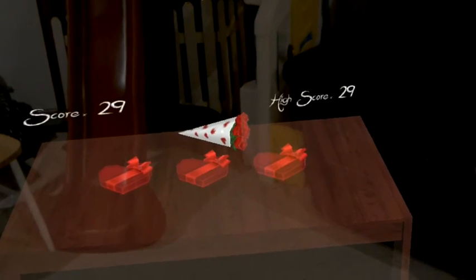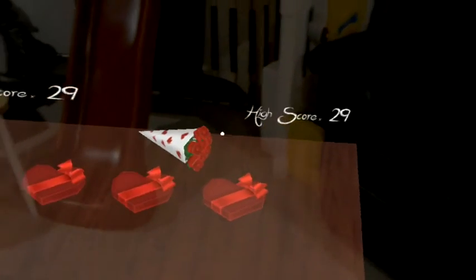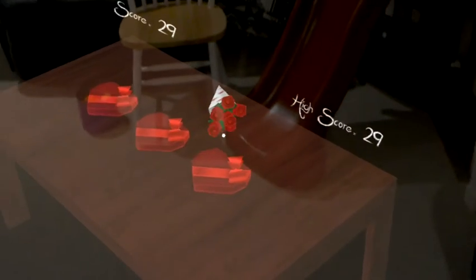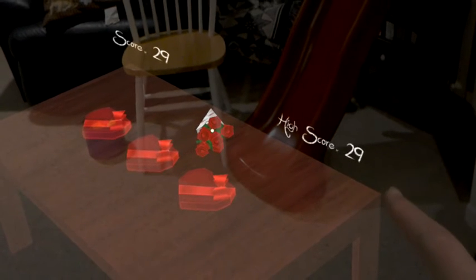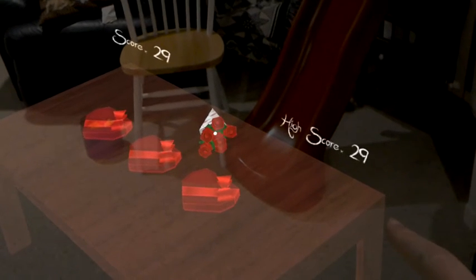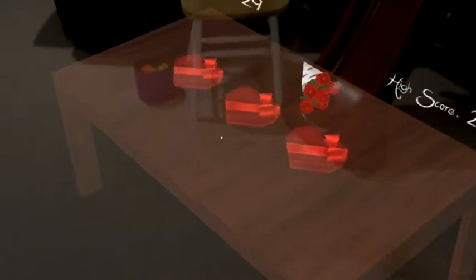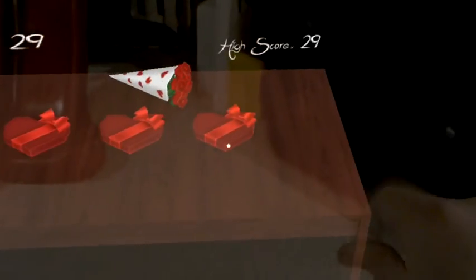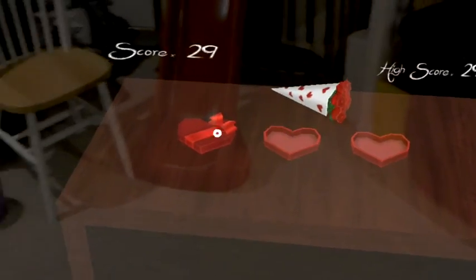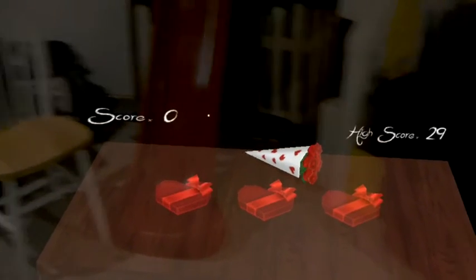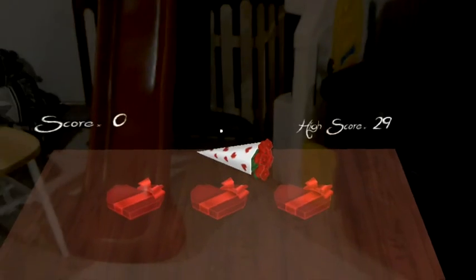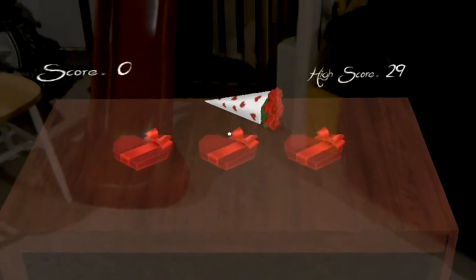And while I'm doing this, I'm actually going to tap on the rosebuds, and it's going to play a MIDI file. I have like 4 or 5 different MIDI files in here, and it's going to just pick one of them randomly. So, there we go. And that's it. So, score's back to 0. High score's 29, it stays. And I can exit the app.